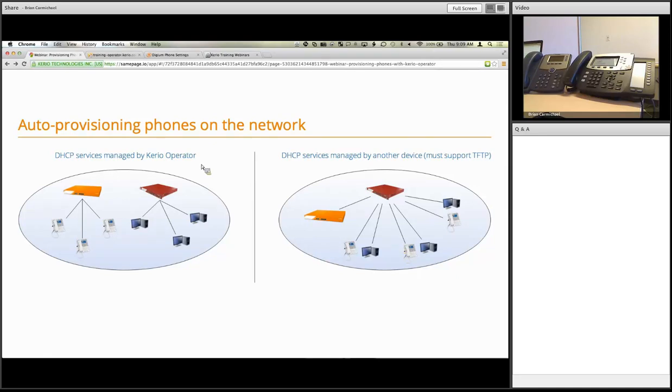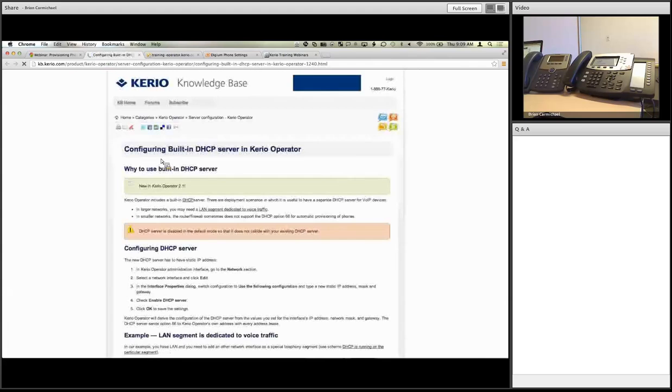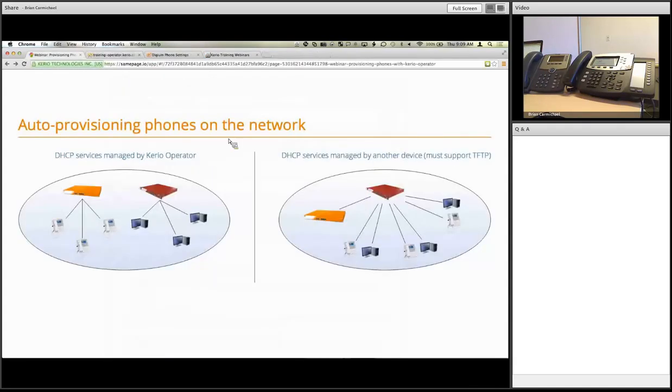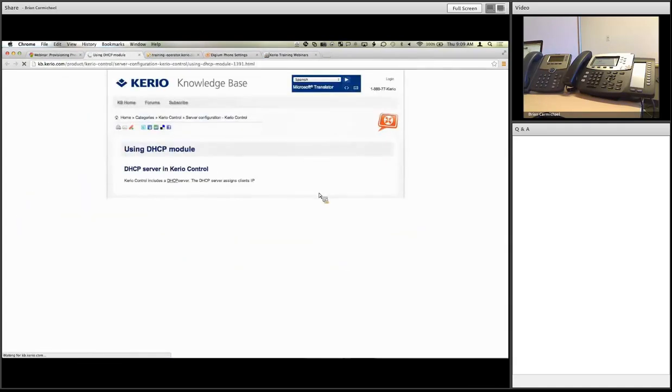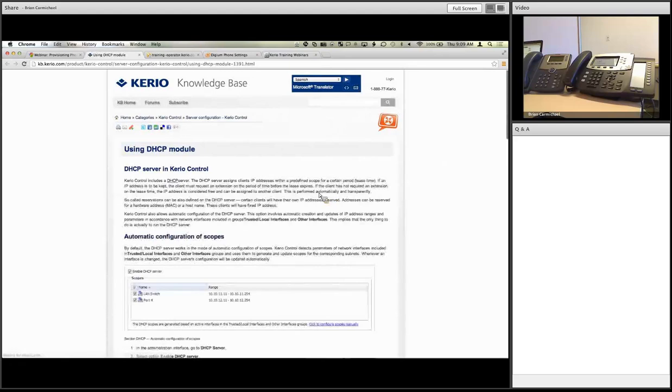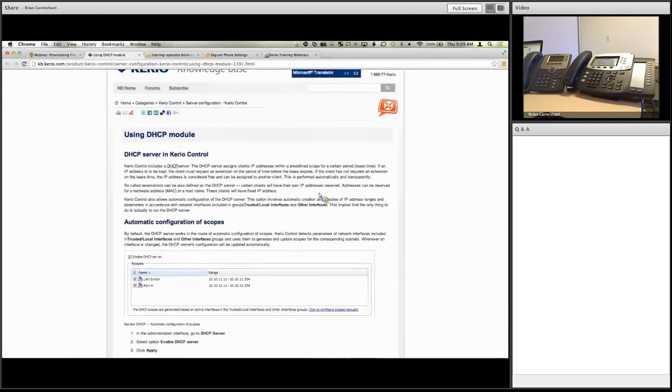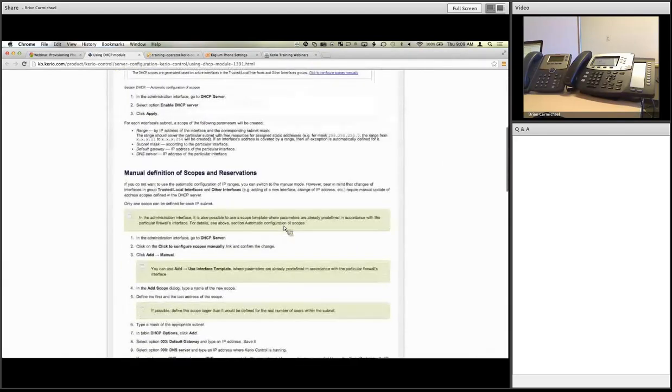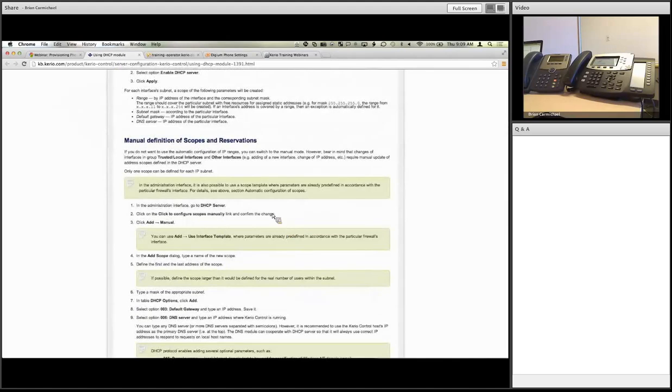Just to show you the links for where to configure this, if you want to set the built-in DHCP server in Operator, it's KB1240. And if you want to configure the TFTP inside of the firewall or on your existing DHCP server, this is of course for Kerio Control, but you could apply this if you had a different DHCP server. Some of them support TFTP, some of them don't, which may be an instance where you'd want to enable the DHCP inside of Kerio Operator.